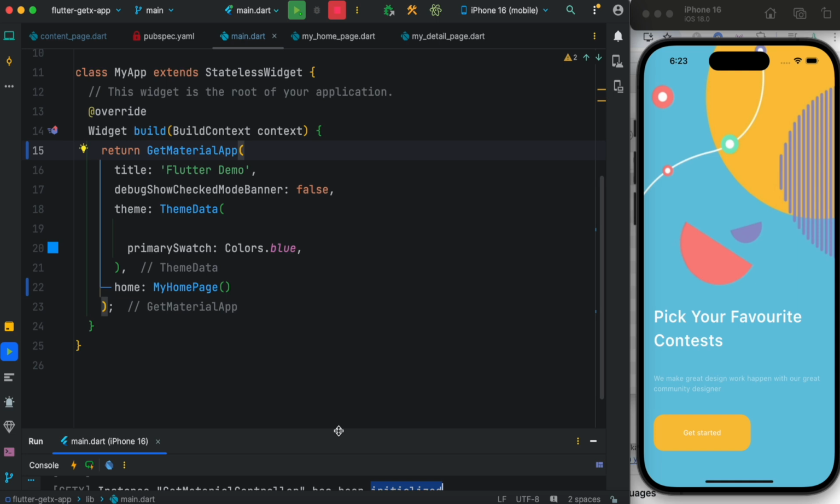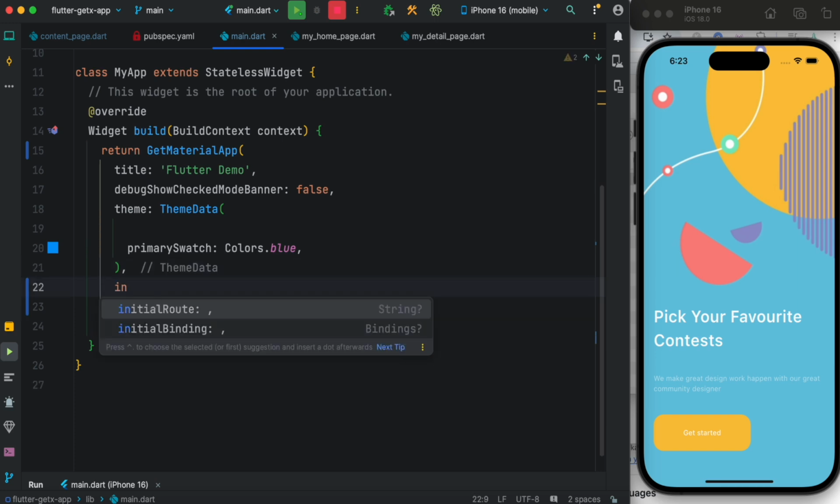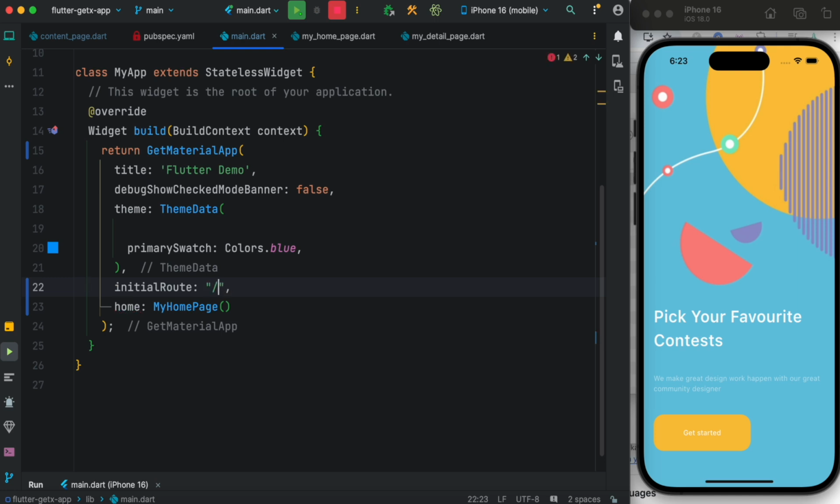Okay, now since we have this GetMaterialApp, we can use Getx for routing. To do that, one of the things we want to do is call something called initial route. I mean, what's the first route? In general, the very first route you want to define like this, using this slash. Whatever this slash refers to, because there would be another reference to this slash, we will see that on the screen.